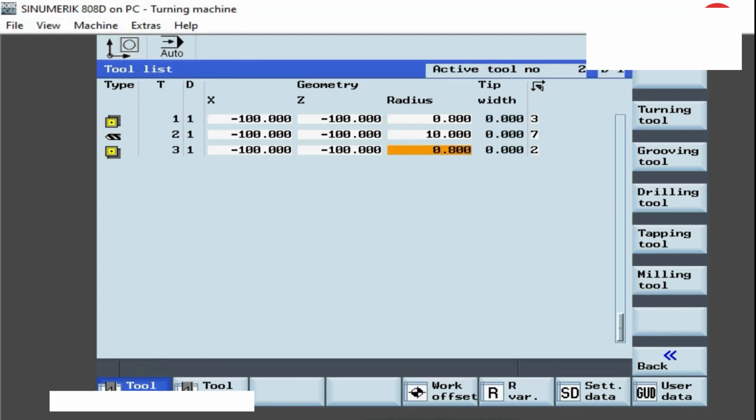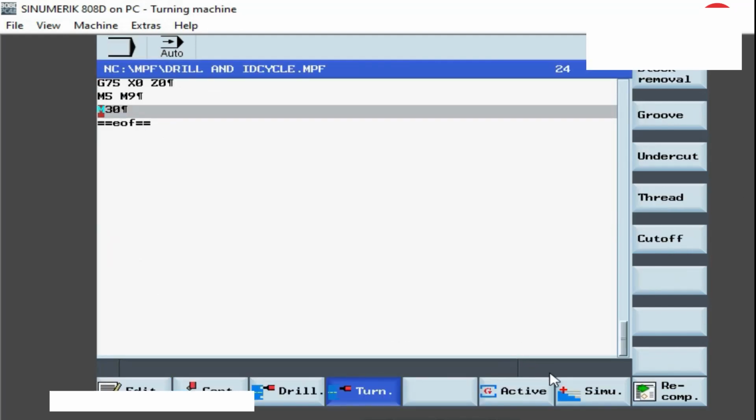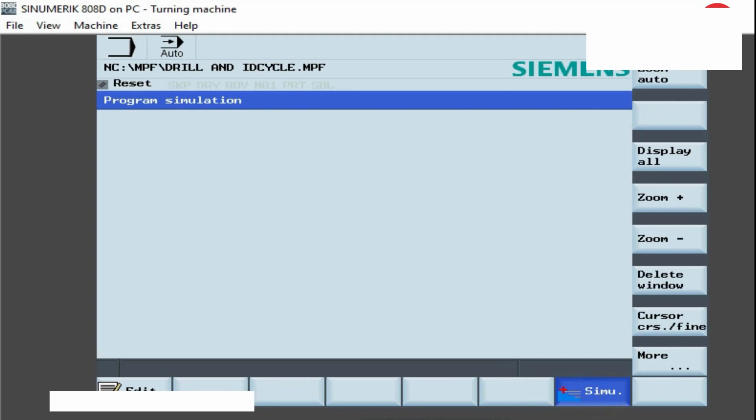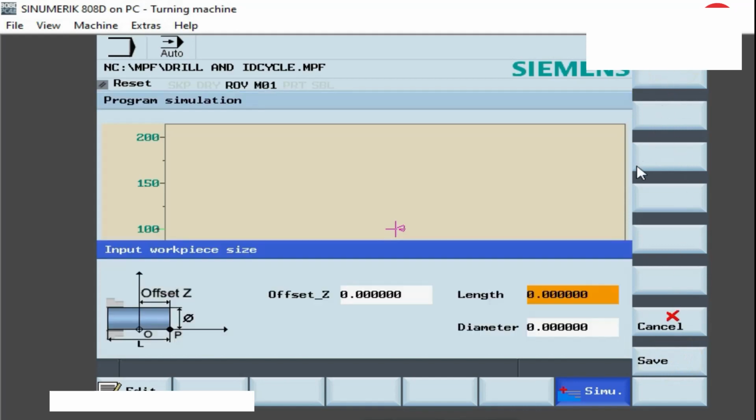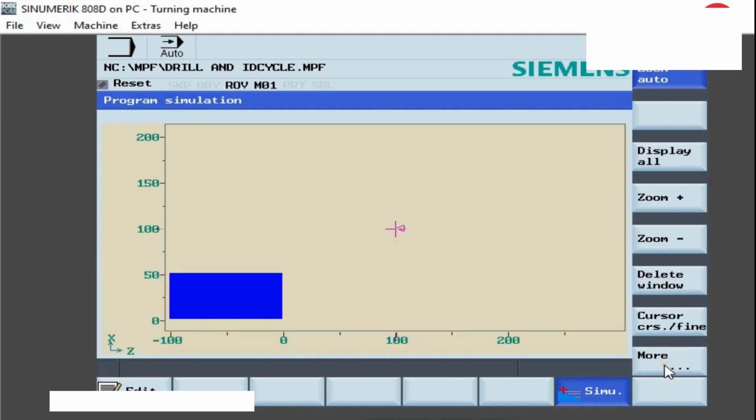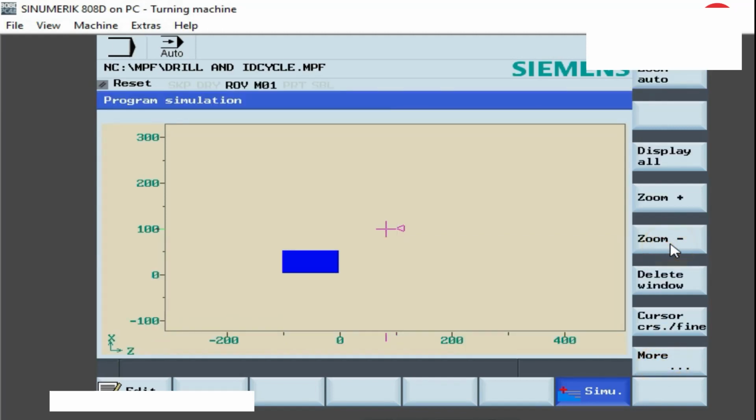Now, go to the program. Go to the simulation. Add the raw material. Go to More. Click on Material Removal. Add the raw material length and diameter. Length is 100 and diameter is 100. Click on Save. Adjust the material.